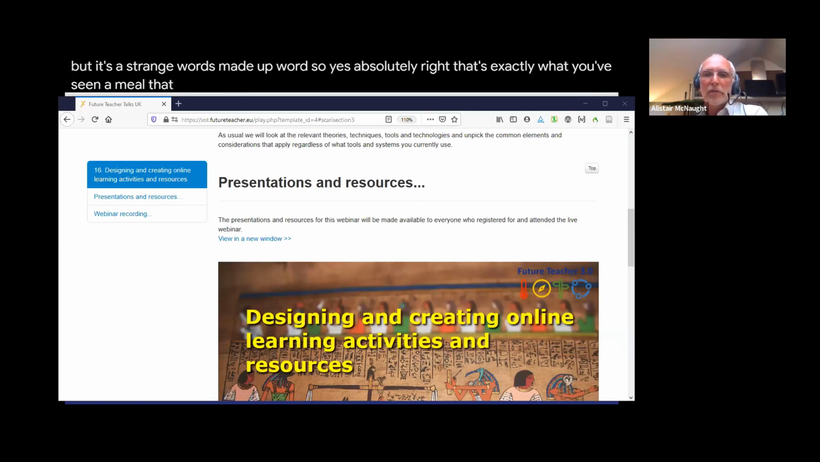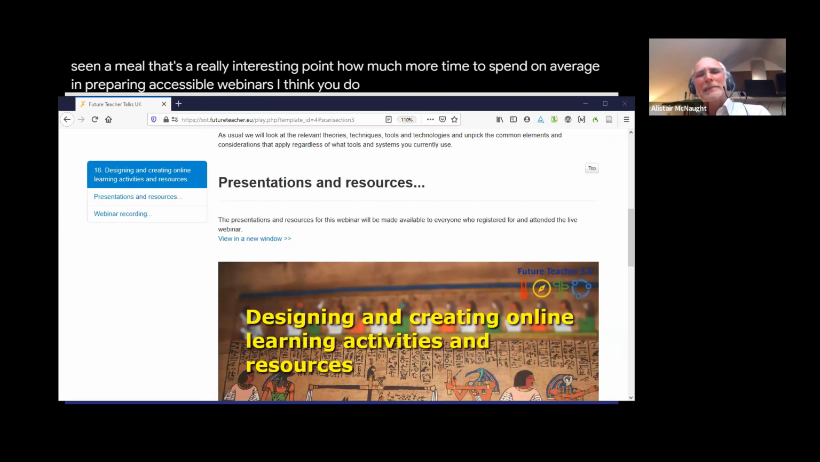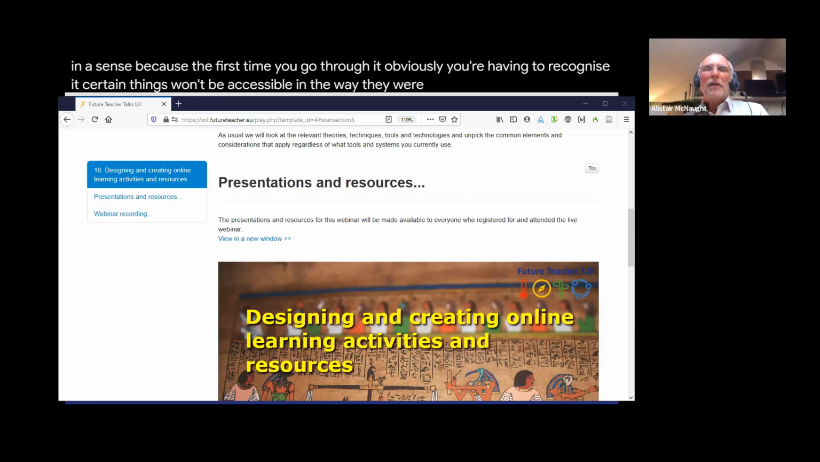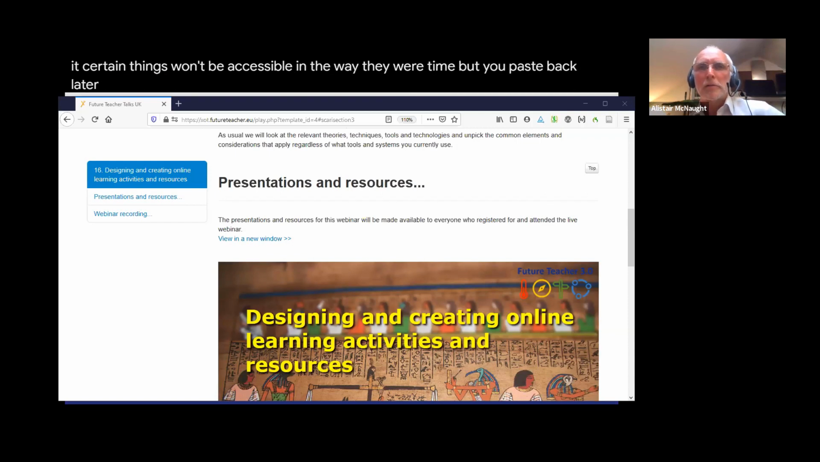Emil, that's a really interesting point. How much more time do you spend on average in preparing accessible webinars? It's a difficult one, because in a sense you do, since the first time you go through it you have to recognize that certain things won't be accessible in the way they were. I think what happens is that you spend more time, but it pays back later.